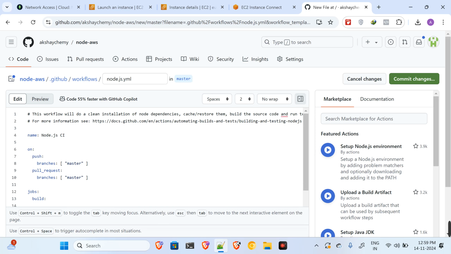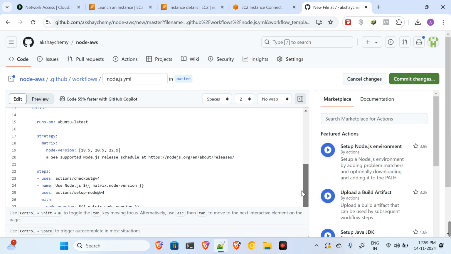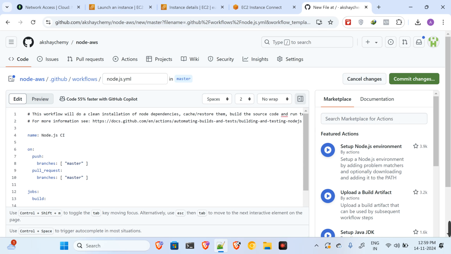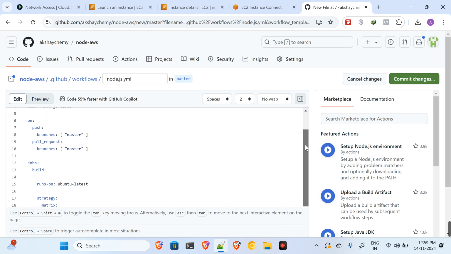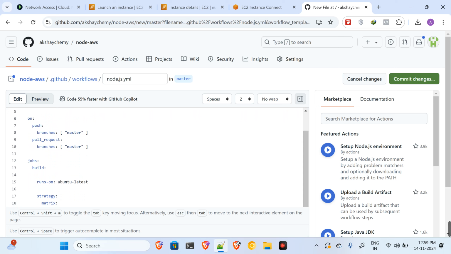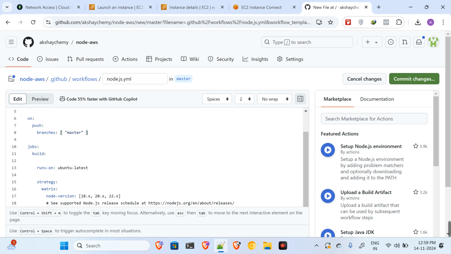So over here you will basically see the YML file. We basically now have to integrate this YML file over here. So you can give the name of the YML file as Node.js CI/CD, and over here whenever anyone will push to the master branch, then only we have to trigger it. So I'll remove this code for the pull request, and this has been done.